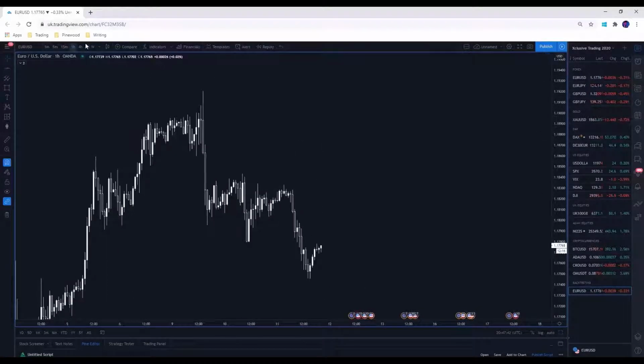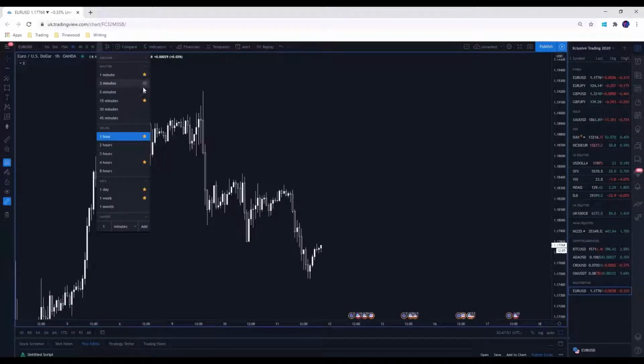Next thing, we've got some time frames up here. I think it comes blank, or you might have daily or 1 hour when you first sign up. So all you do is click this little arrow down here, and then you put a star next to the time frames that you want to keep up here.